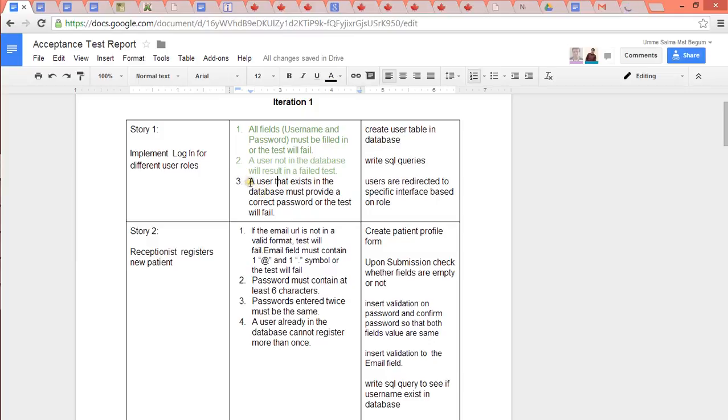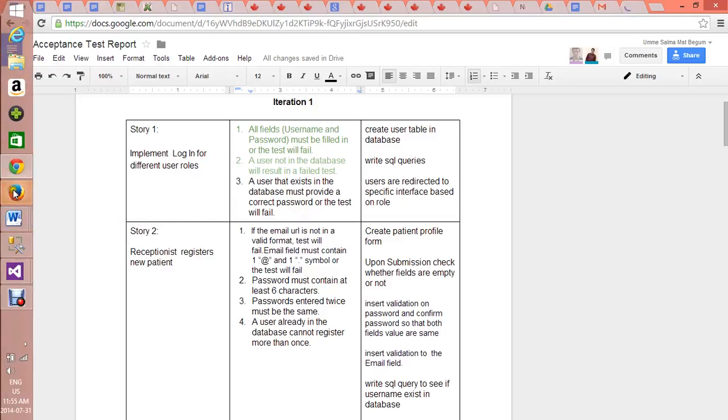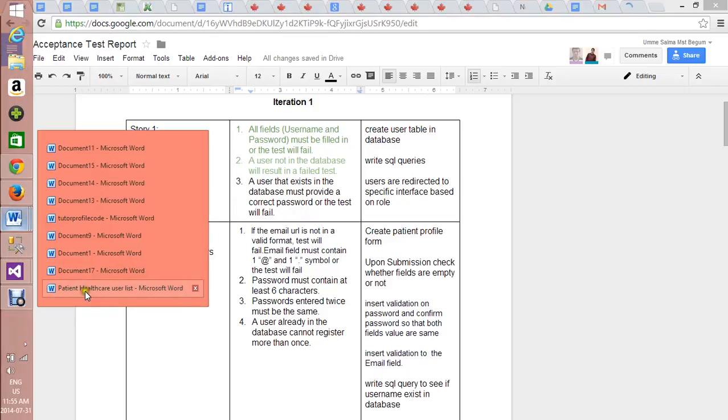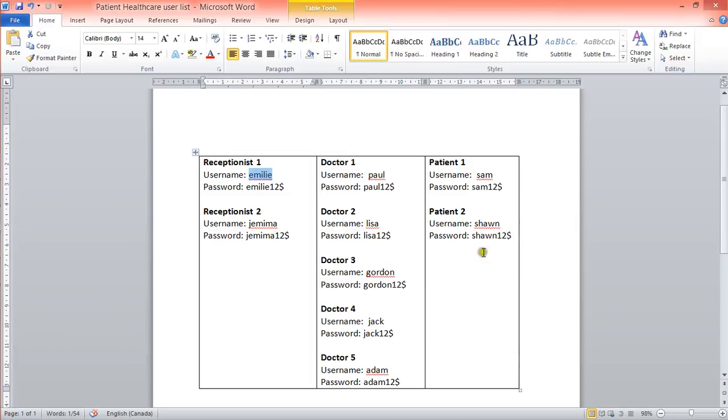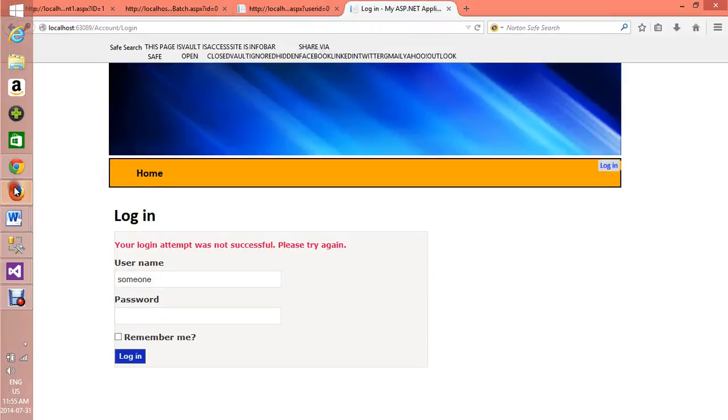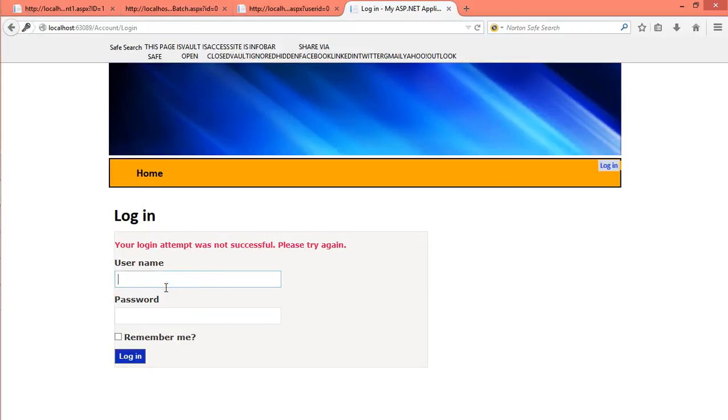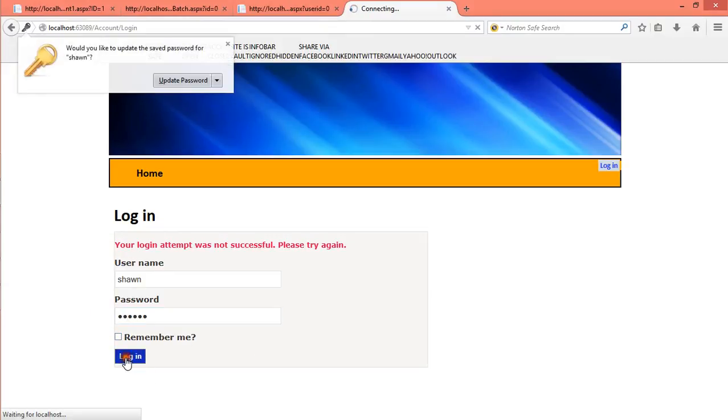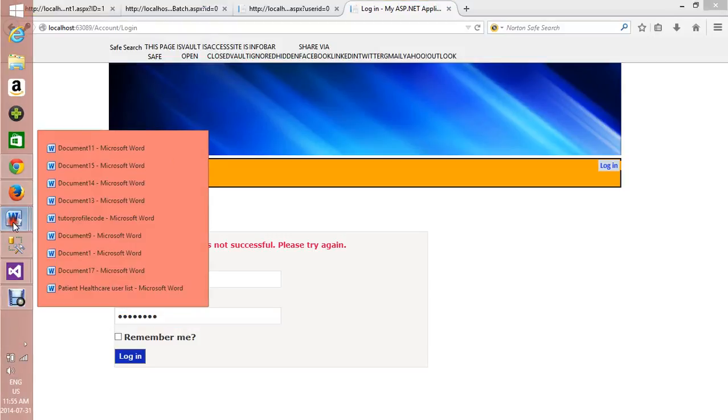Another test: a user that exists in the database must provide a correct password or the test will fail. For example, as patients we have Sam and Sean. If I try to log in as Sean and don't provide a proper password, the test will fail. So for the demo, I try to log in as Sean and type a different password. The login attempt was not successful because the password doesn't match the database. So this test passed.